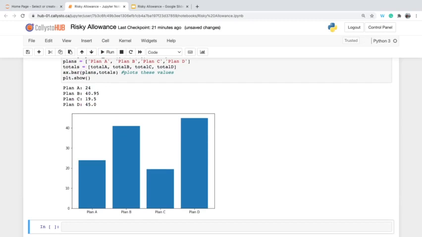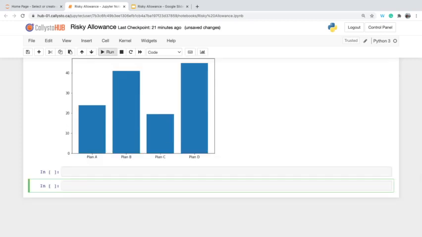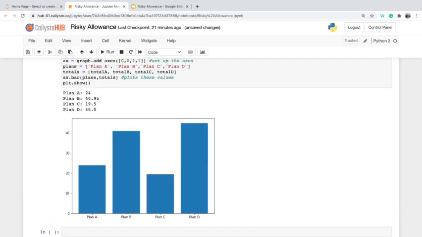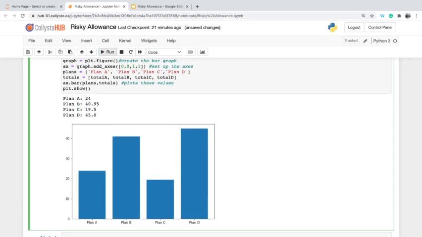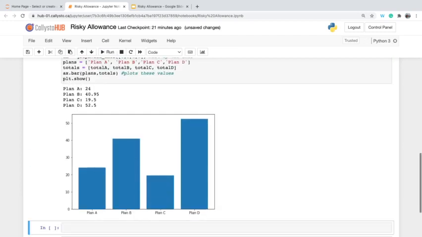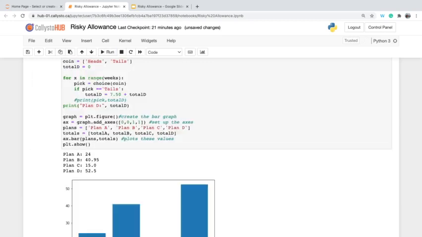So again, we got 24. Plan A is always going to give us 24. Plan B is always going to give us 40.95. Plans C and D are really the ones that can become risky, in my opinion. So if we click this again, you can see it changes a little bit. Oh, oops, no, we got to click on this one and run that again. But if we click on this, click on that, we get a different one.